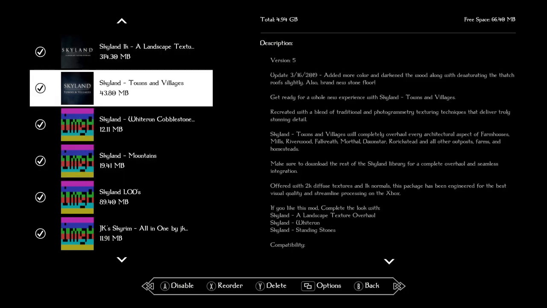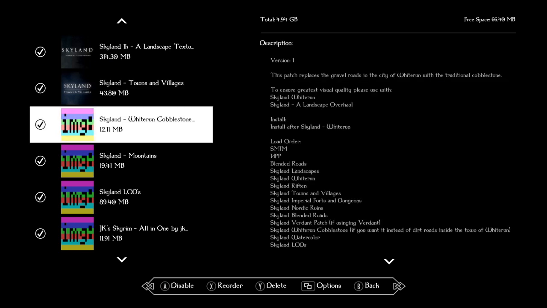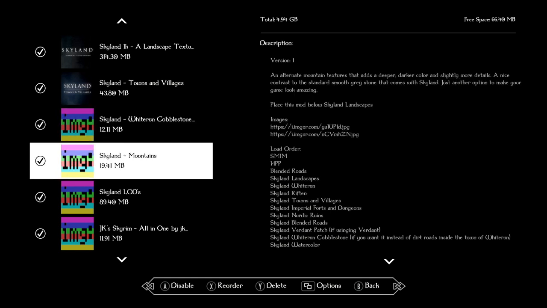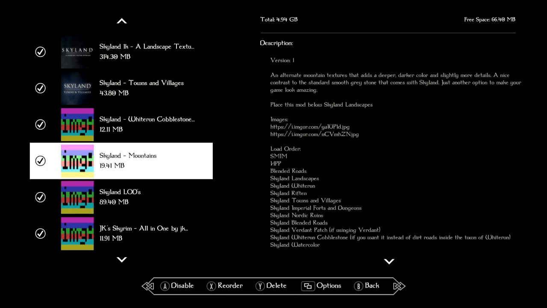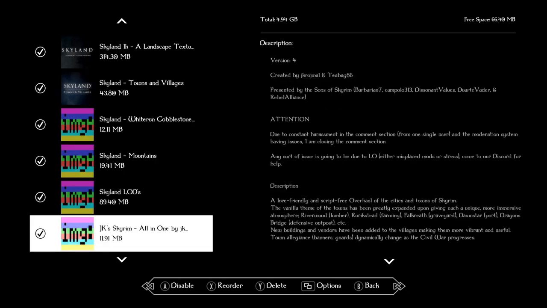Towns and Villages changes the textures on this one. Whiterun Cobblestones are now changed, instead of just a bunch of random stones, it actually looks like a city floor. Mountains are changed at a distance. LODs are changed at a distance, so they look a little bit better whenever it's outside of your loading area. It looks to match what's within your loading area. So put these in this order. That's what makes them work best.